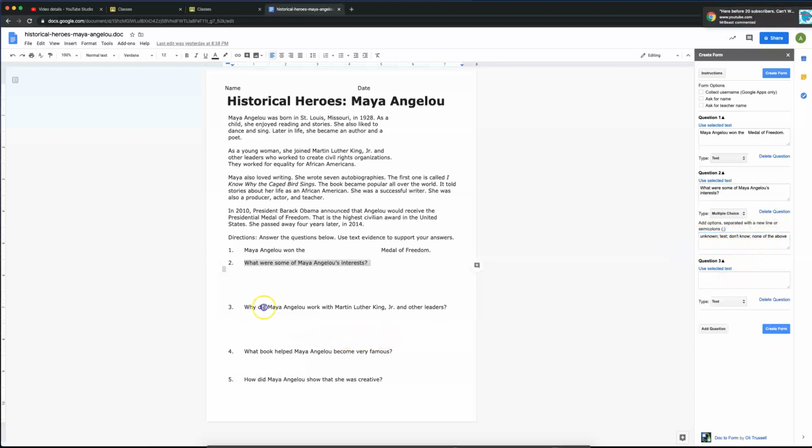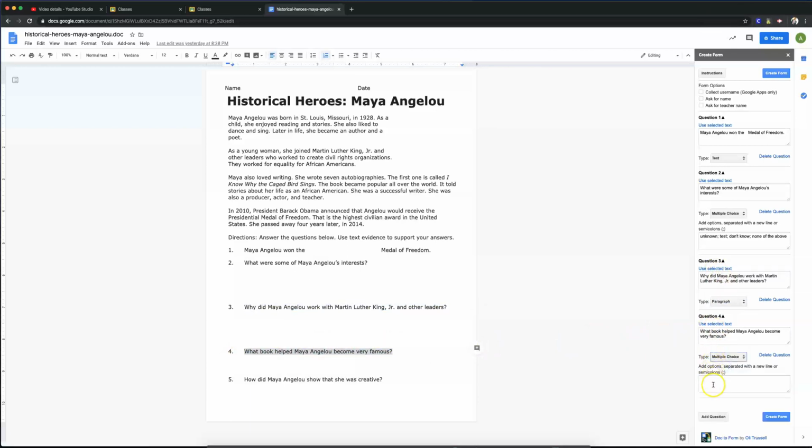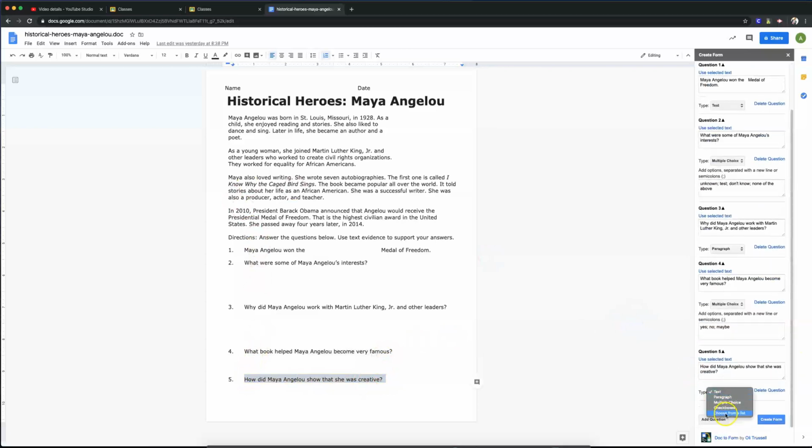Add the next question. Highlight. It's that easy. And then go ahead and use selected text. All right, we'll do paragraph. And then add the next question. So use selected text. We'll do multiple choice again. Yes, no, maybe. All right, add next question, which is the last question. Go ahead and use selected text. And then we're going to go, you can either do checkboxes or choose from a list, but we'll just do it text, okay? When we're done with all the questions, let's go ahead and create the form.